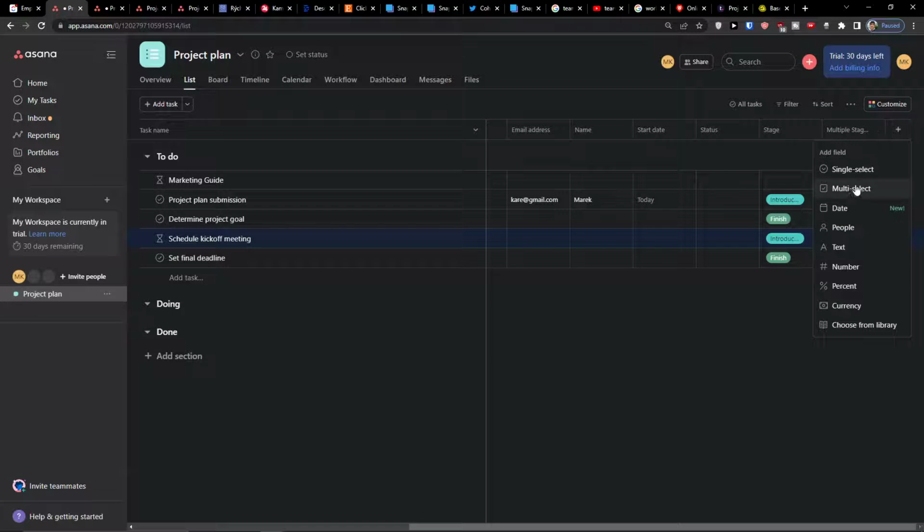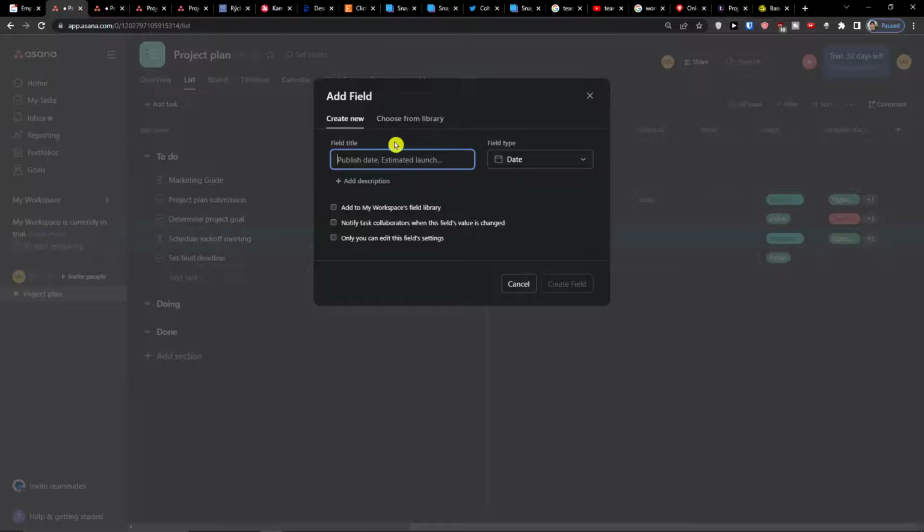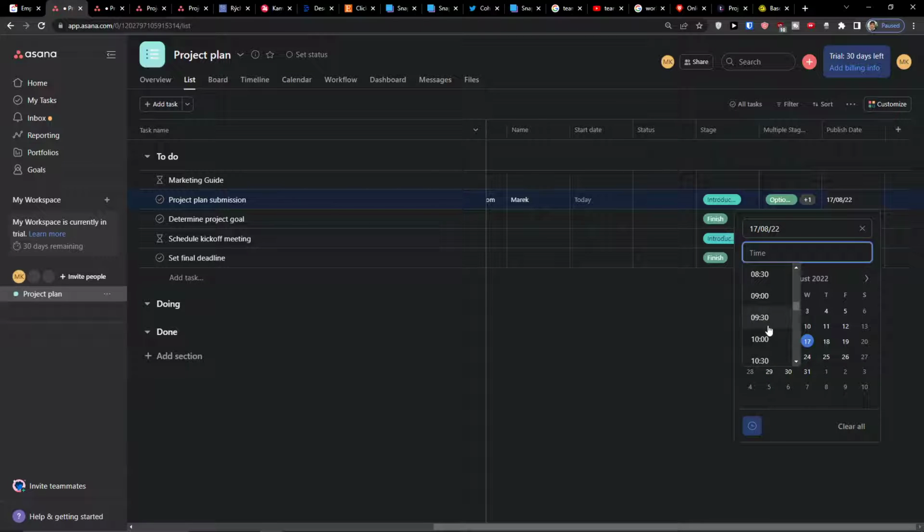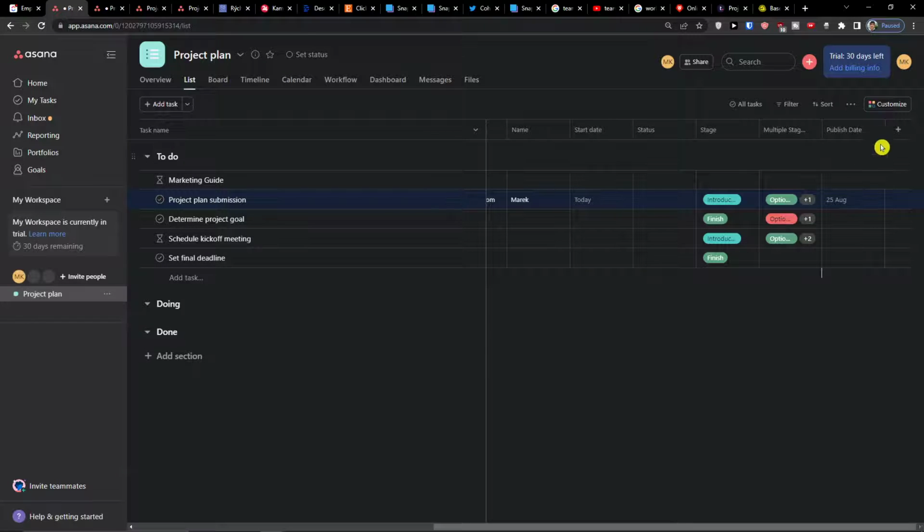When we go further, I can see the date field. So I can have the publish date or estimated launch. Let's say this is going to be the publish date. Create a field, and I can click on it and add a publish date. You have the option to add the time also. And this is how you do it. So this is how you have the date here.